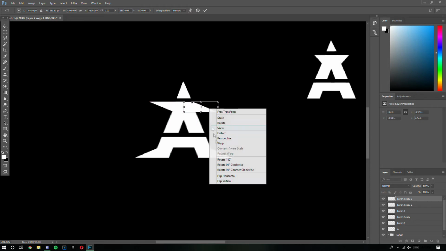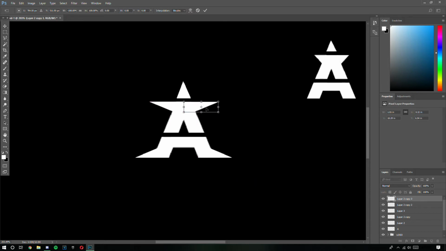And I know for those of you who are just beginning to learn Photoshop, it can be very challenging, especially if you don't know how to use all these commands and stuff. But guys, this is honestly just about creativity.